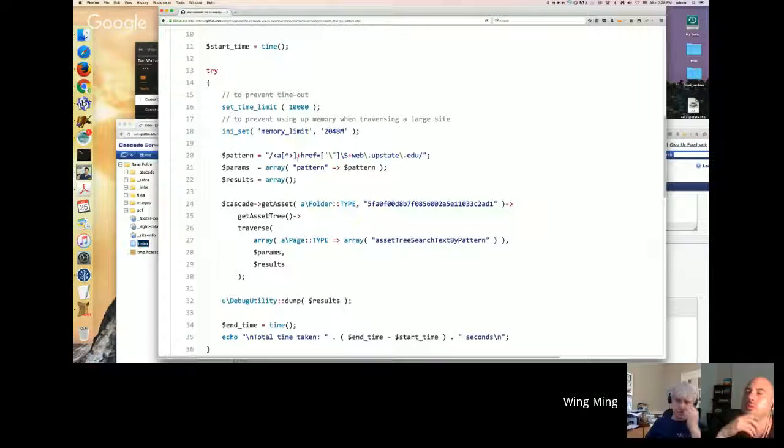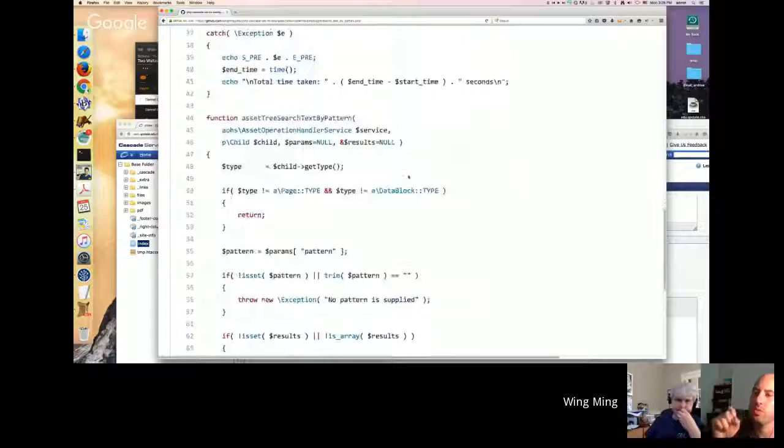So you can put in a regex expression. Here I'm looking for anything containing web.upstate.edu, to replace it with www. Well, this is a report. Sorry, I'm not replacing anything. I'm just searching. This program, yeah.